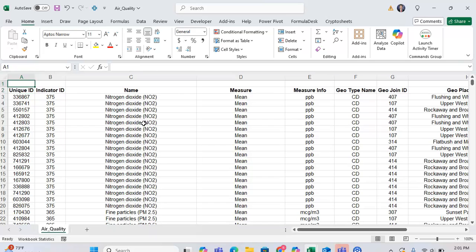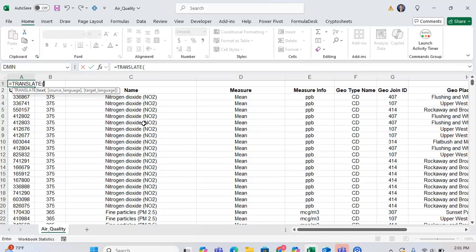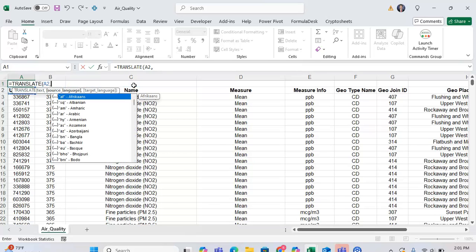To do this quickly and easily, we can do equals translate, open parentheses, and the first argument is the text. So what text would we translate? We'll just translate this text right here. Comma, source language. So what language is the text in right now? Well, it is in English.